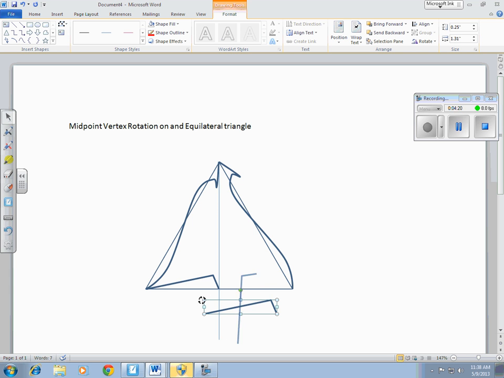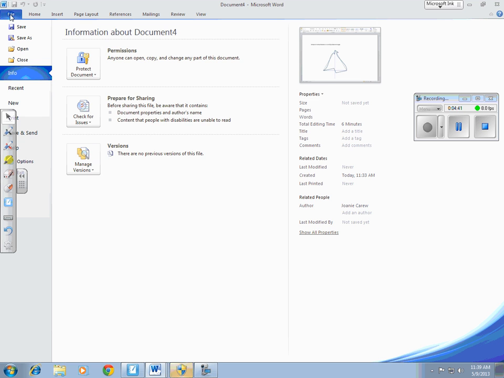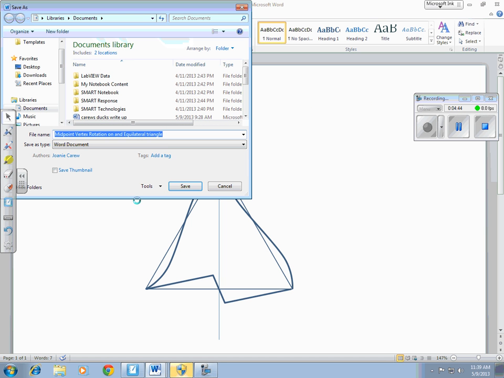You remember you could do that with the shift key. I didn't quite get there. So there we go. I know it's 180 because the green circle is exactly opposite of where it was. And so that's my shape. Then you remember to do a save as midpoint vertex rotation on an equilateral triangle. That's what it should say. And call it shape, so you don't get it mixed up with your tessellation.